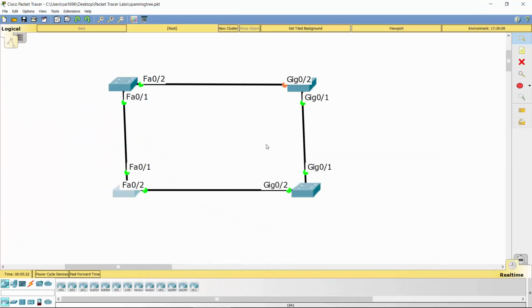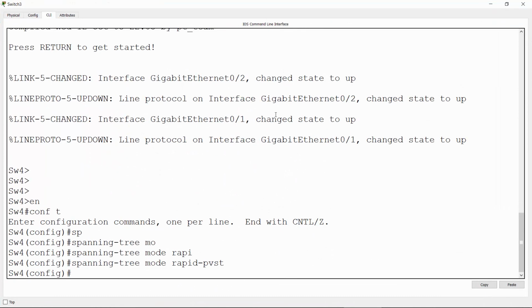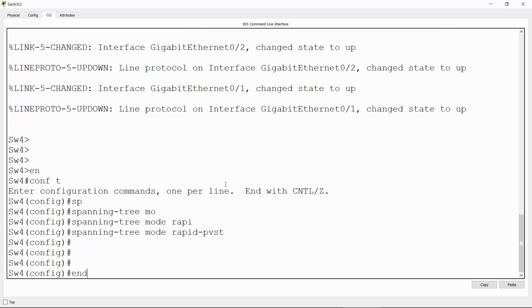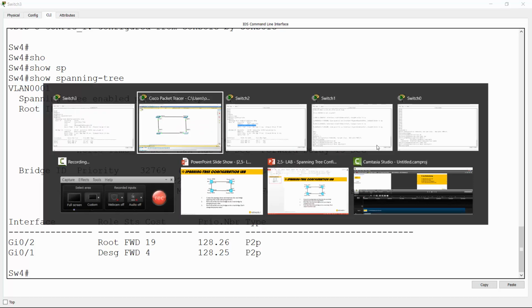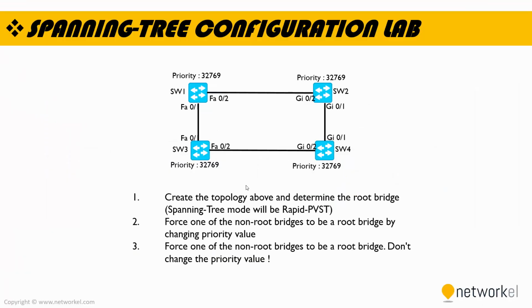If we check another switch, for example switch 4, oh, it's not typing. Okay, it's typing now. If I run the show spanning-tree command, as you can see, we don't see anything saying this bridge is the root. So, all right, step one accomplished. Let's take a look at the second step.